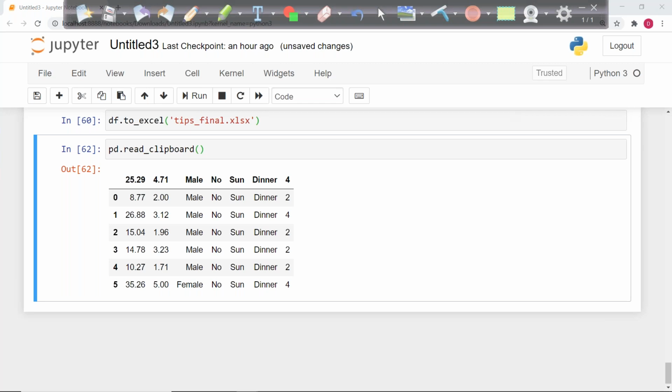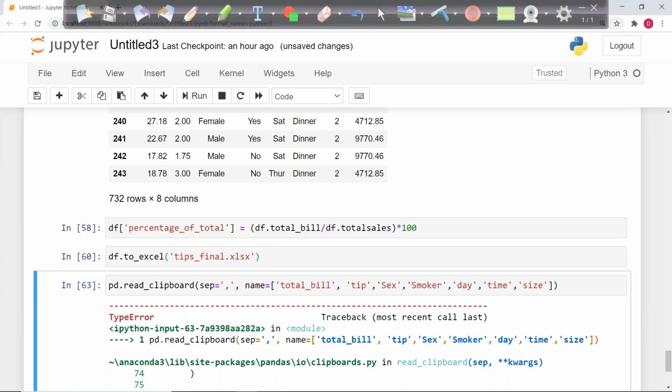So in that case, I will say read clipboard. Separator is my comma separator. So it's a comma separator CSV file, right? Name is equal to, let's say, total bill. Next column was tip. Then it was sex, then it was smoker, then it was time, then it was day, then time, then size, and obviously I have to copy the Excel file again.